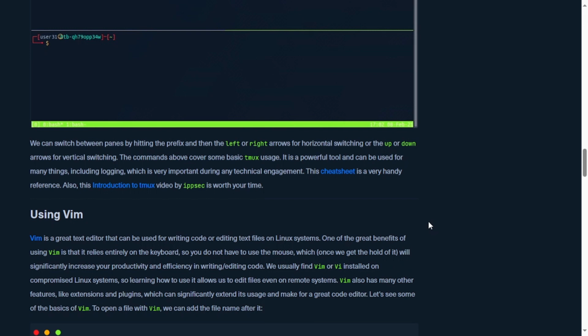It is a powerful tool and can be used for many things, including logging, which is very important during any technical engagement. This cheat sheet is a very handy reference. Also, this introduction to tmux video by IppSec is worth your time.